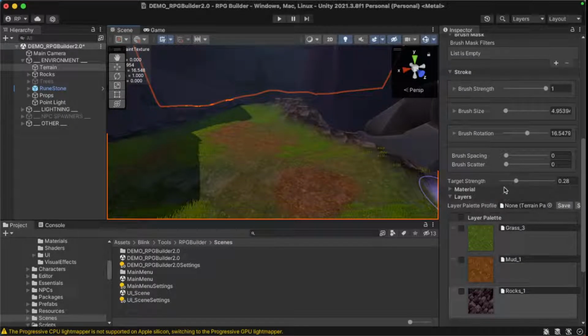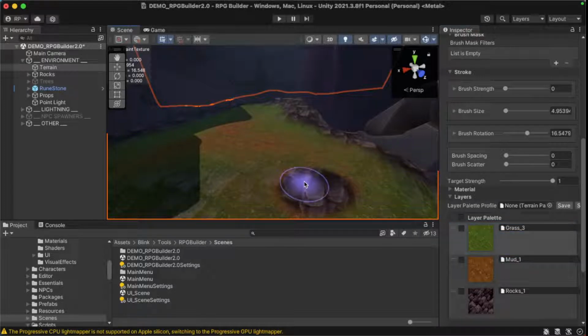So it's a combination of the brush strength and target strength together. So if I go brush strength 1 and target strength 1, I should see solid rock. Yep, there we go. Now with target strength at 1, but the brush strength dialed down to 0, let's paint grass. So we should see green on here. I'm going to click now. Nope, nothing. So it's all about the target strength. What does brush strength do?